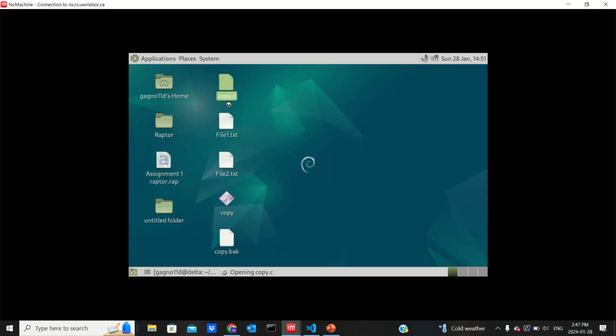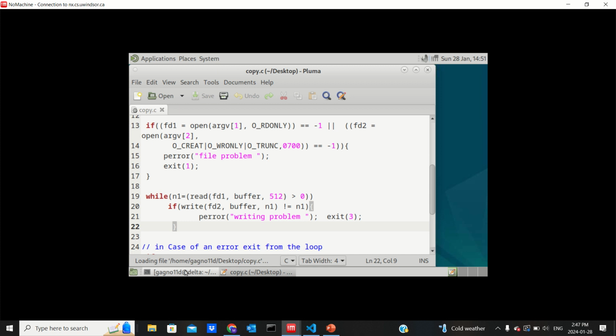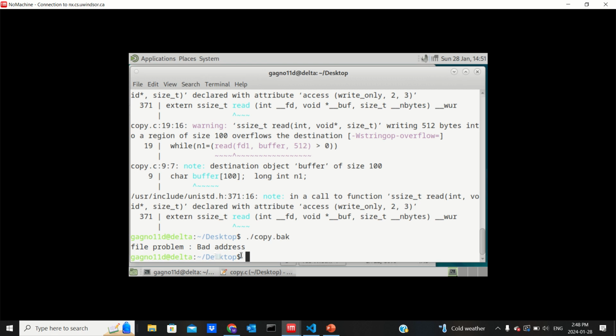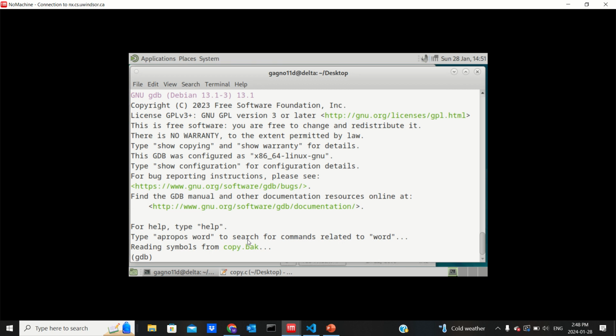So, now I guess we want to use GDB again and keep going through the program. So GDB, what do you press again? GDB, yeah. Okay, so let's make some more break statements.